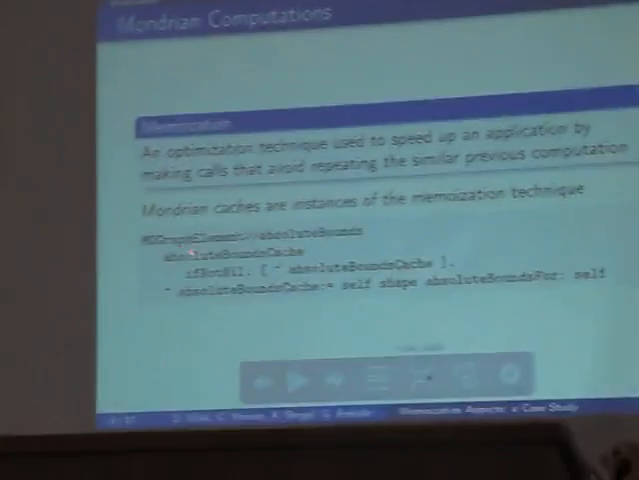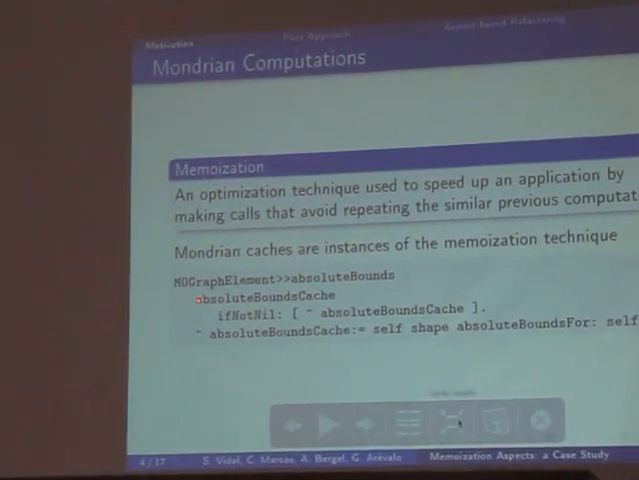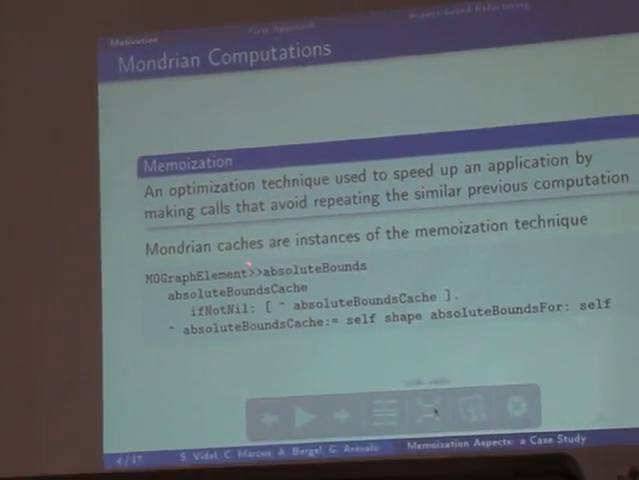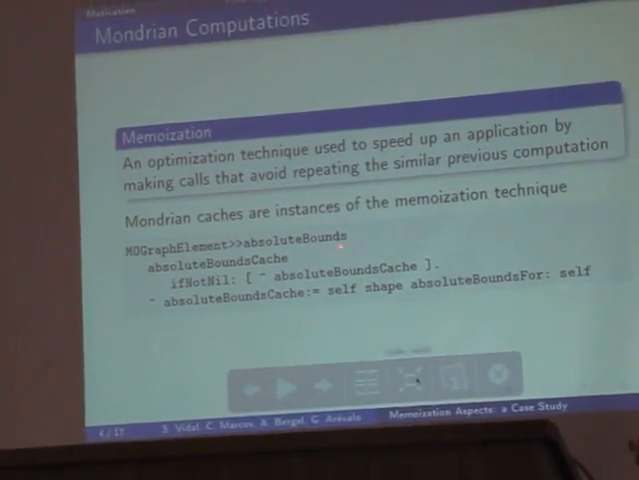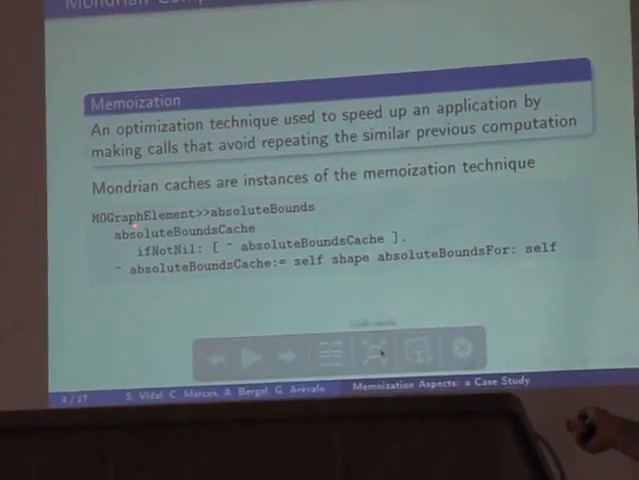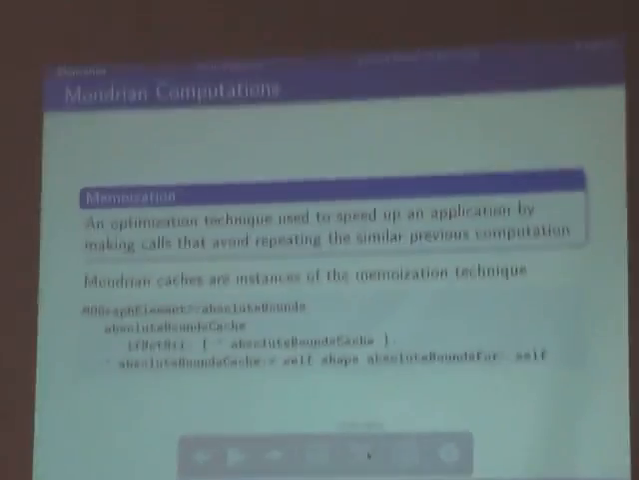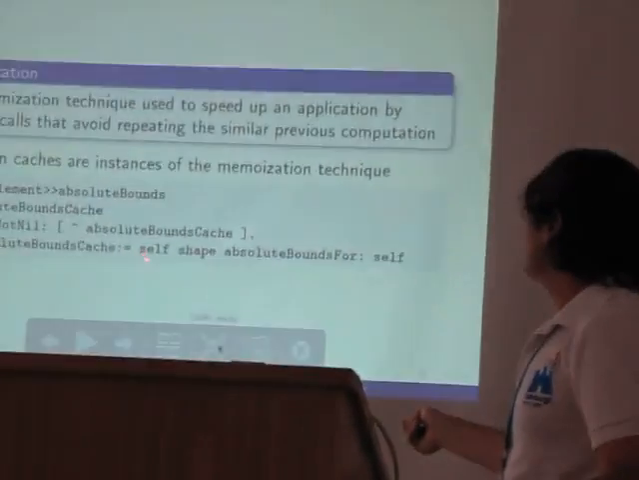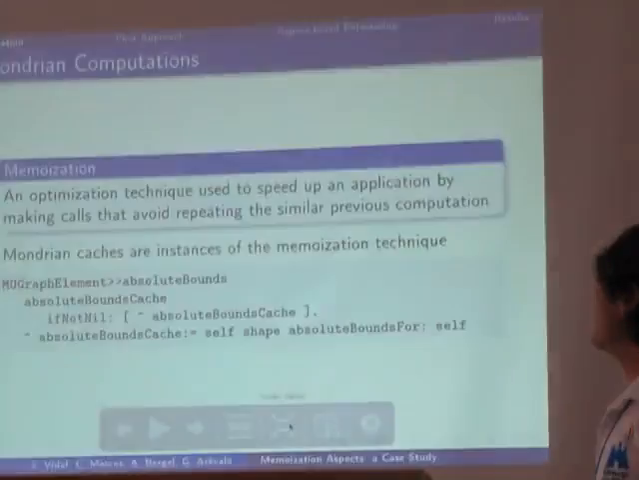For example, we have here a variable that is a cache and is the value of the absolute bounds of this element. If it's in the cache, we return the cache. If it's not, we are going to calculate the absolute bounds for the element.